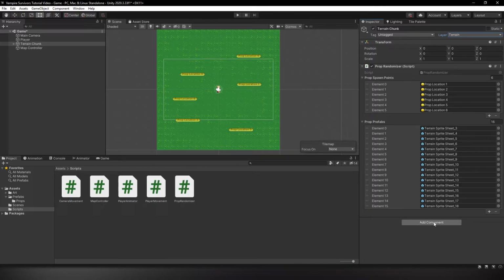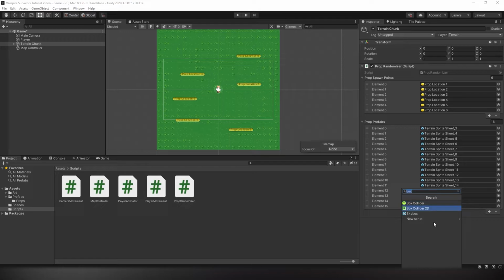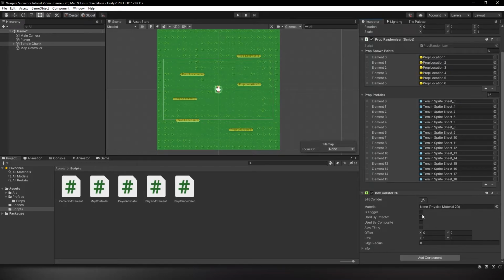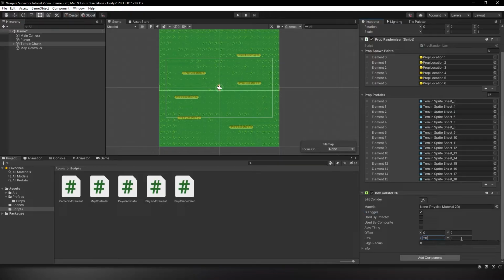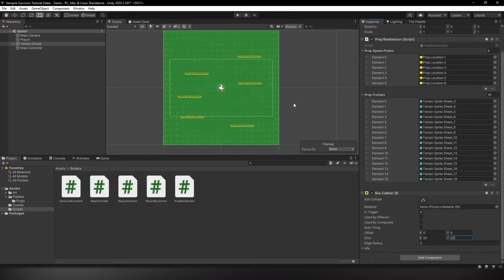We also need to add a Box Collider 2D and set it to be a trigger, and the size should be the same as our tilemap, so it'll be 20x20. We need this because Physics2D.OverlapCircle requires a collider and it will not work without a collider.